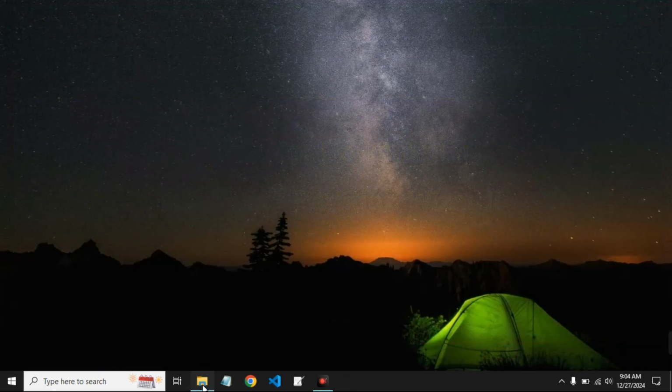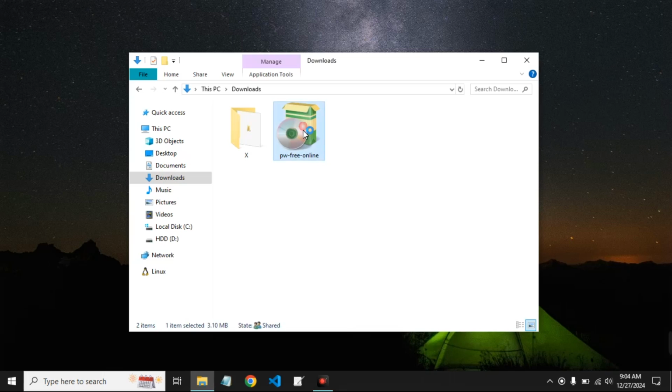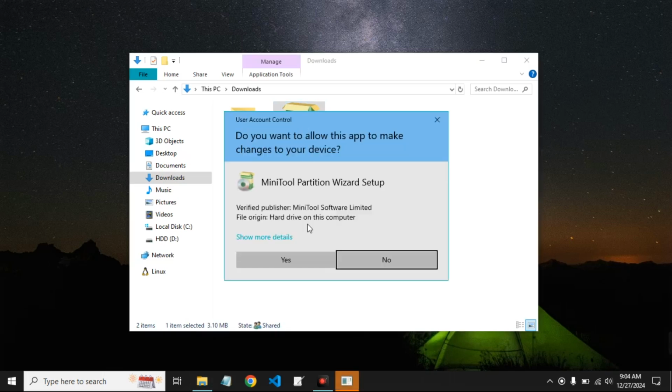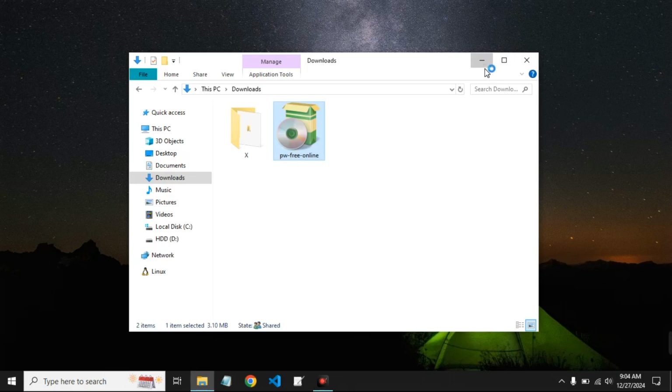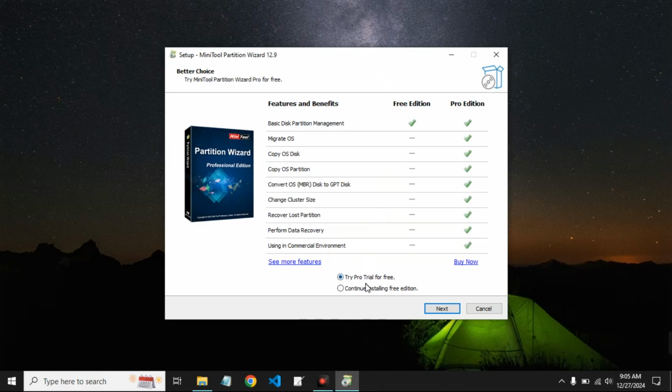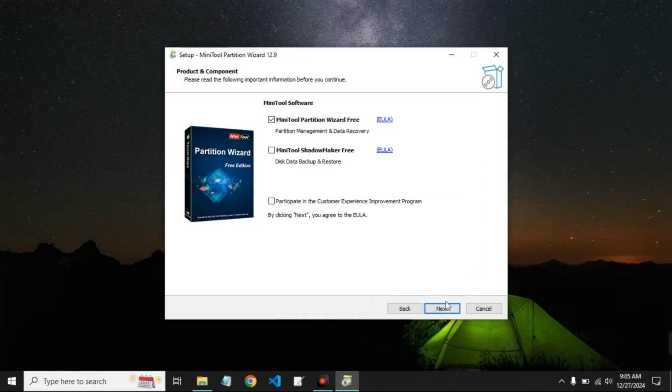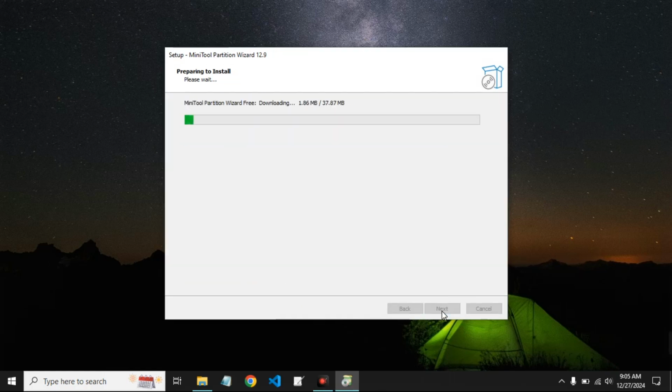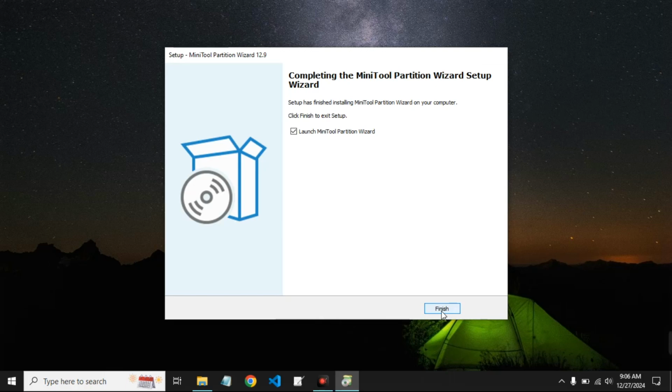And then open our download folder. Here we can double click on Minitool Partition Wizard to install. Yes. Select a language for the installation and continue. We're going to continue installing the free edition and then next. Here we can next. Confirm the location and install. Click on finish to launch.